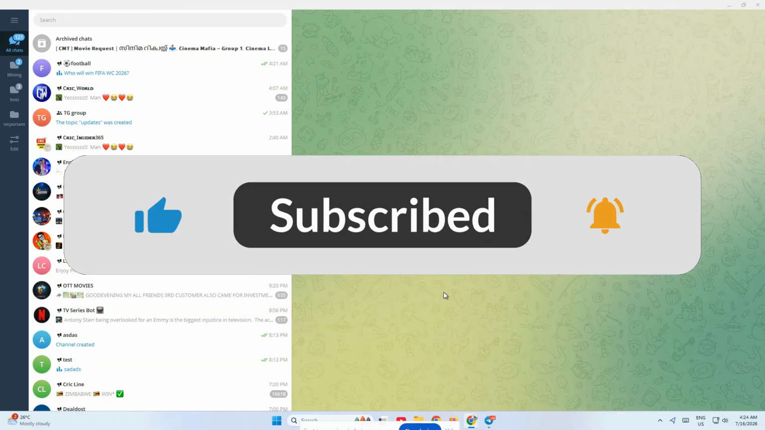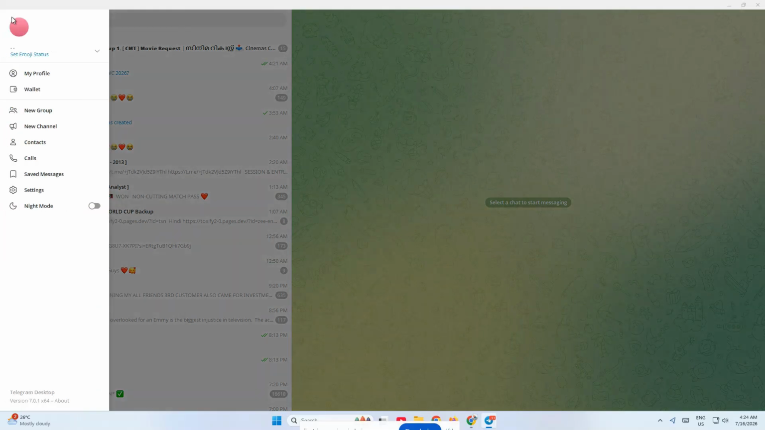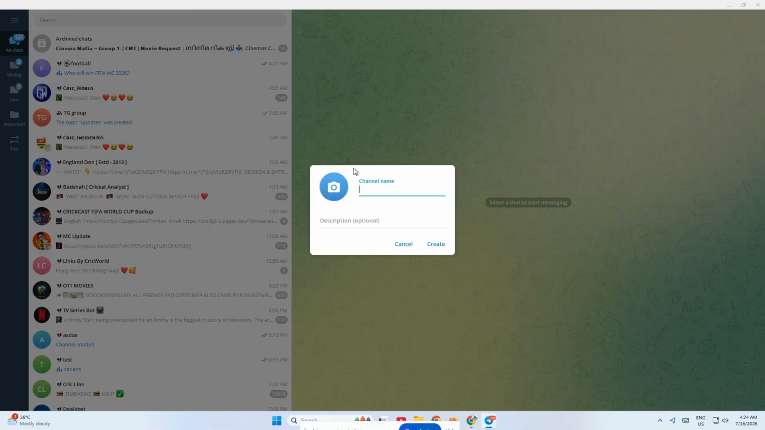Let's get into it. First, open the Telegram app on your phone or desktop. Once you're inside Telegram, look for the hamburger icon, which is usually the three horizontal lines in the top left corner. Tap on that menu to open your Telegram options. From the menu, click on Create New Channel. This will start the channel setup process.